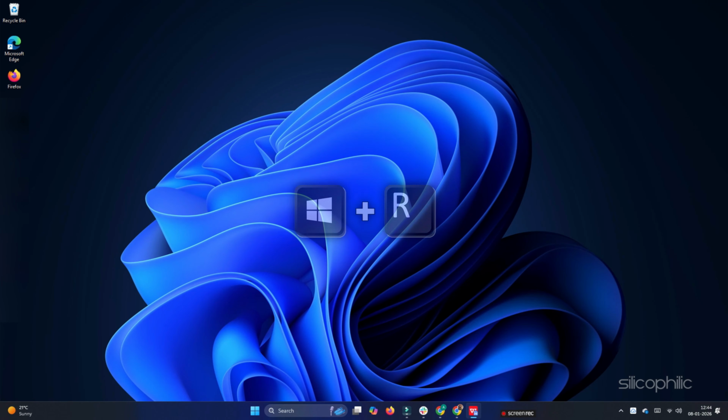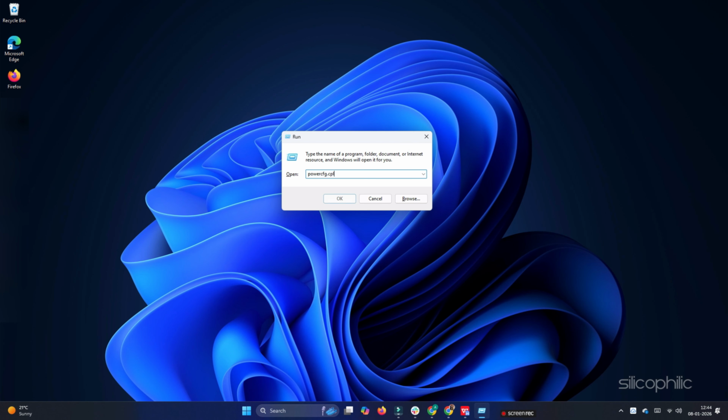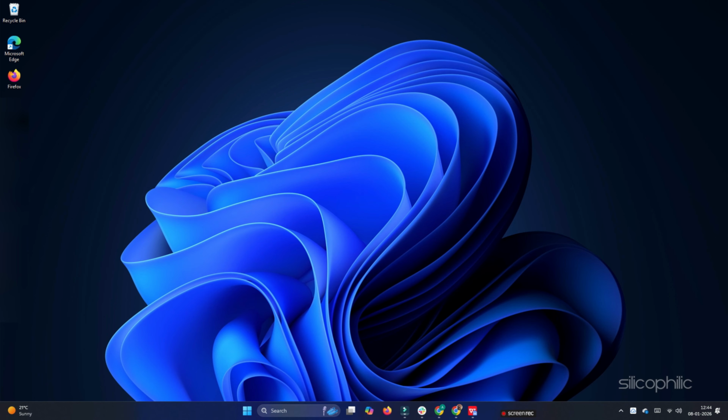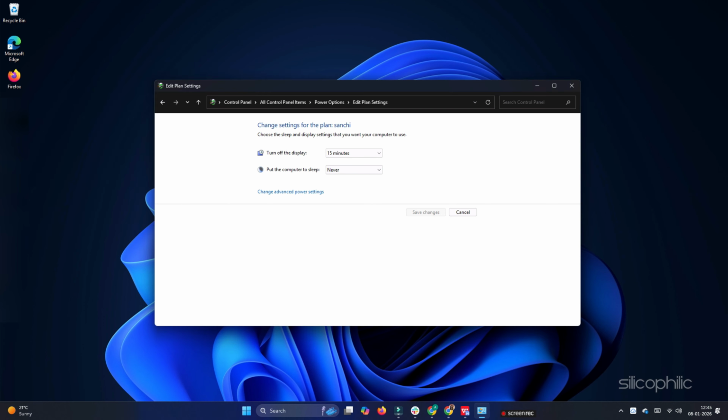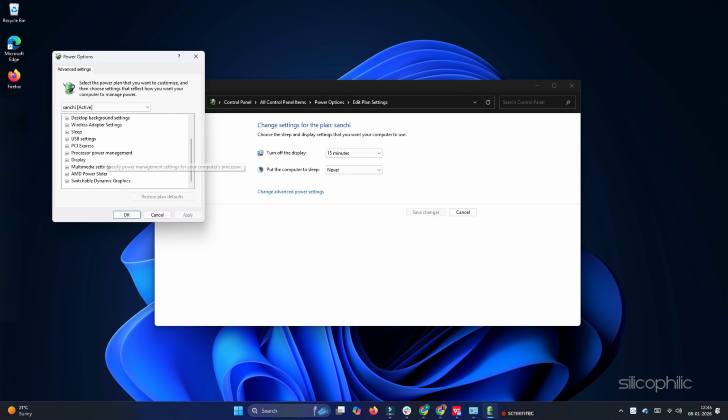Press Windows plus R keys, then copy and paste the command in the Run command box. Select your active plan, then click on Change Plan Settings, then Change Advanced Power Settings. Expand Processor Power Management, then Processor Performance Core Parking. Set minimum processor state to 100%. Apply changes and restart your PC.